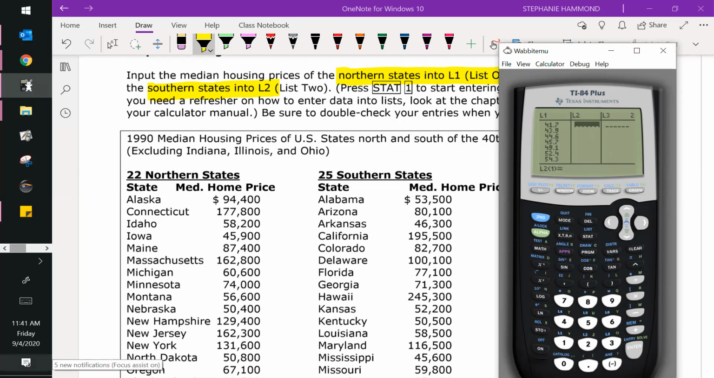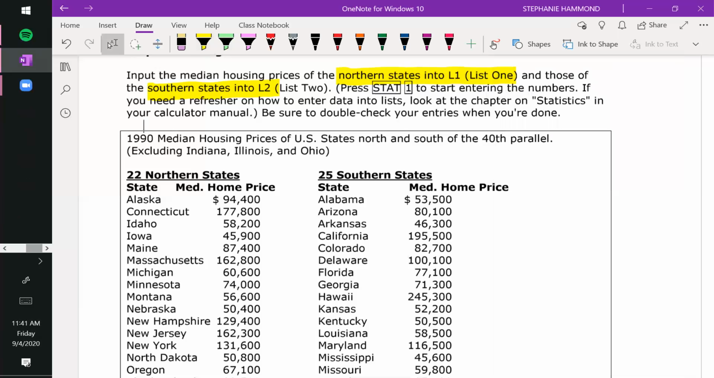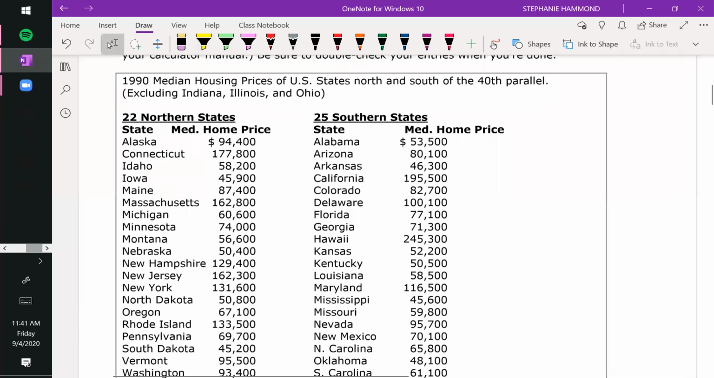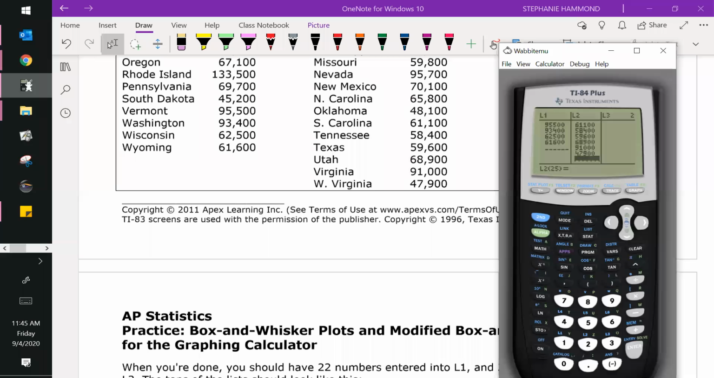So I'll do the same thing on the other one. Go up to highlight L1, hit clear, and then enter, and it all goes away. Now I can put all this data into those lists. I'm going to pause this recording so that you can do that also. All right, guys, so now I have all my data in my lists, and yours should look pretty much just like this also.